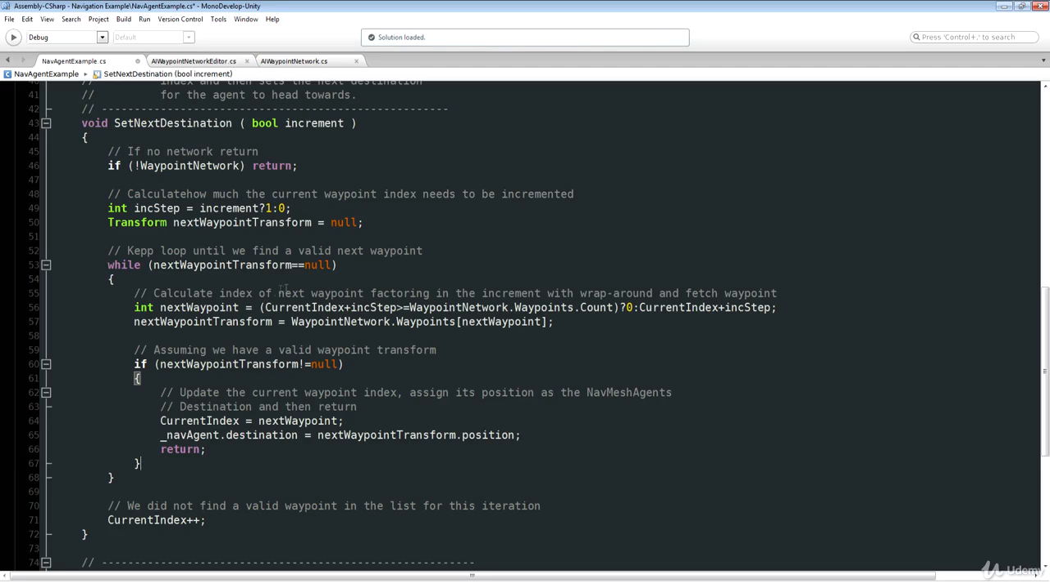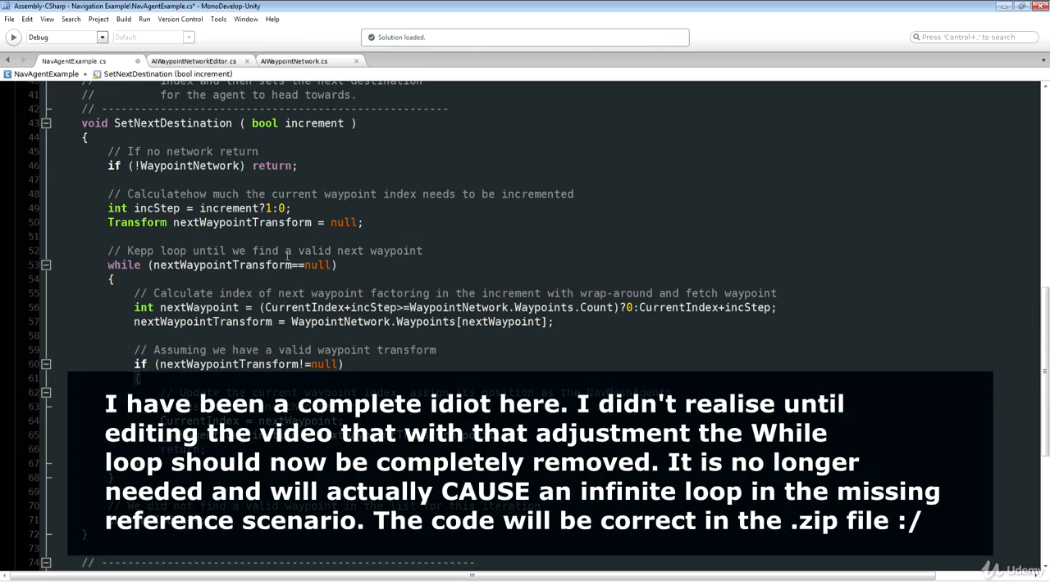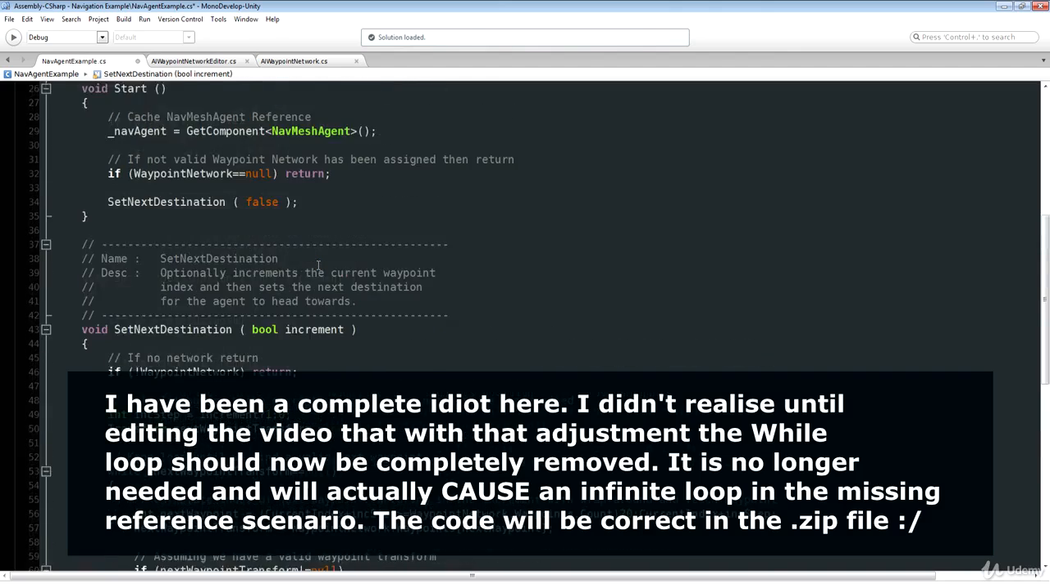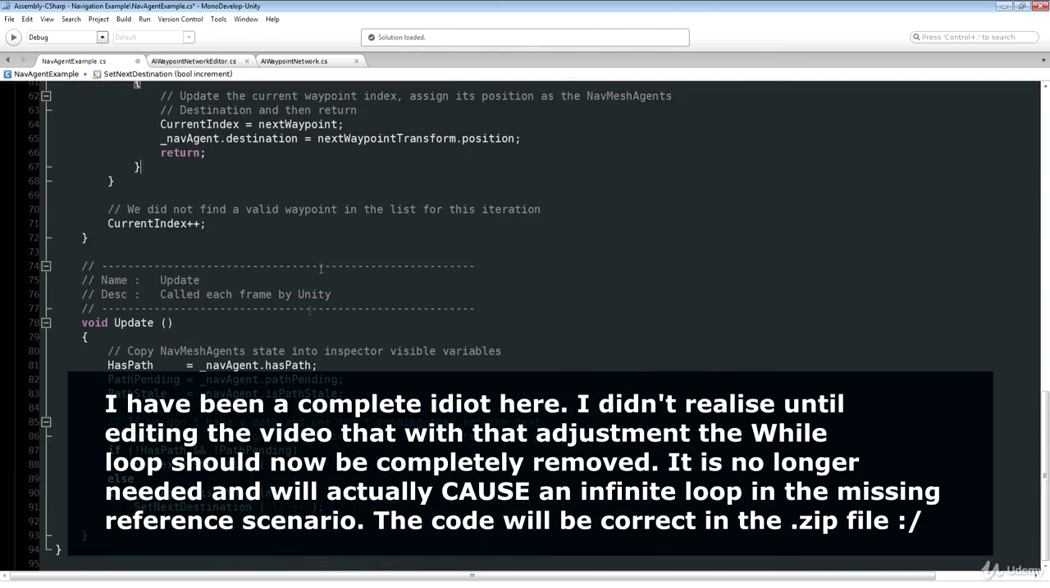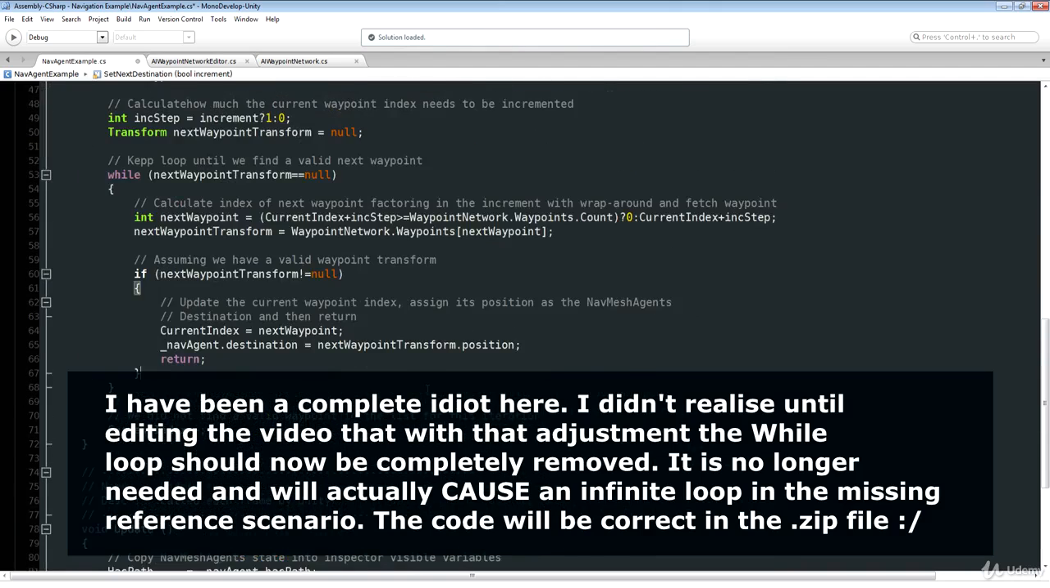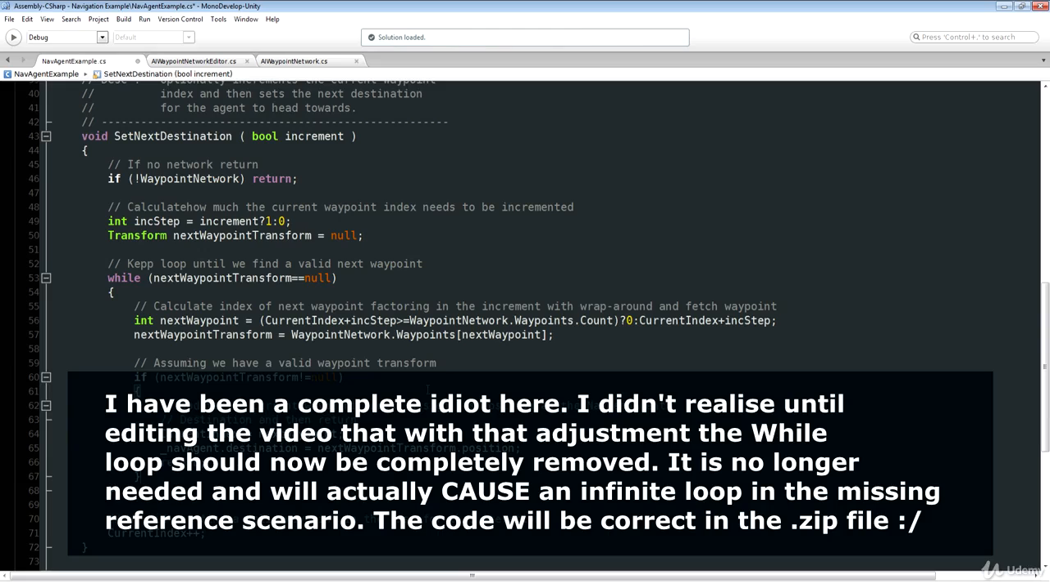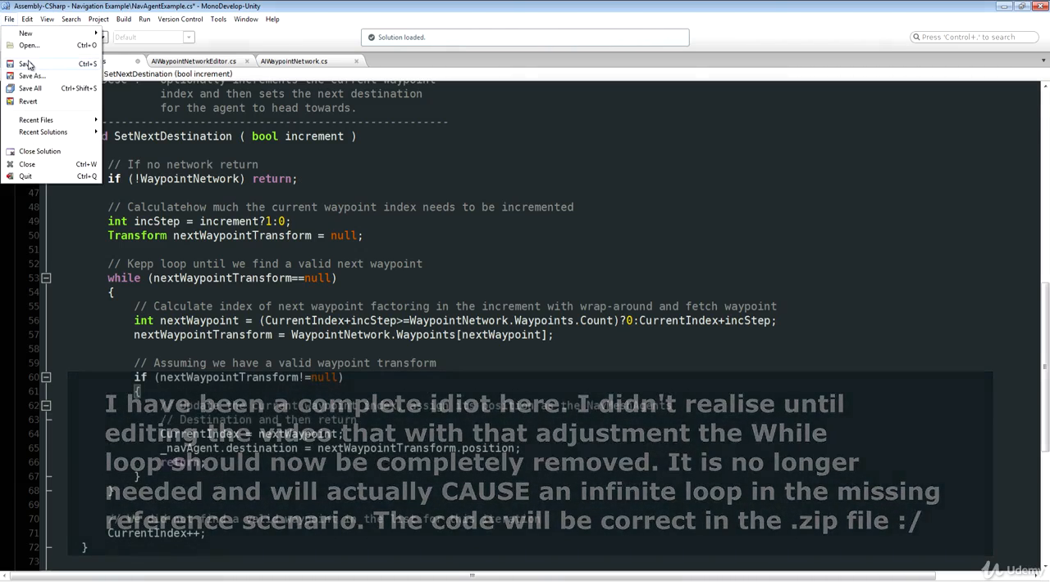So the way it works at the moment is when we call it, the waypoint index would be incremented, and if we got back a null transform, we would just increment the current index and return. So the application would carry on working just fine, and then in the update function we still wouldn't have a path, so we would call setNextDestination again, and hopefully it would find a path next time. So it would spread it out over multiple frames, which is actually better, and purely by accident. I wish I'd actually designed it that way in the first place.